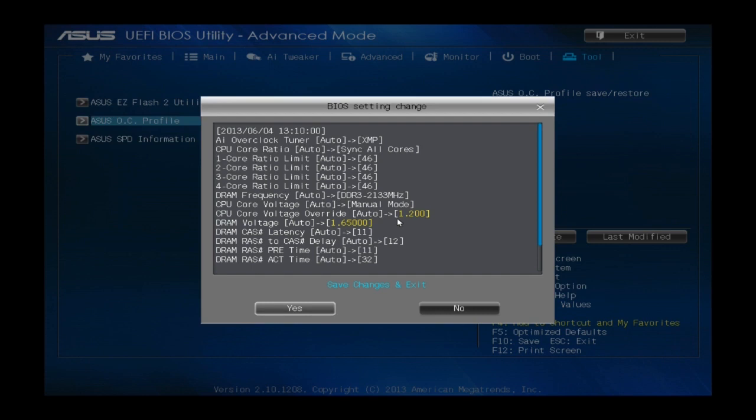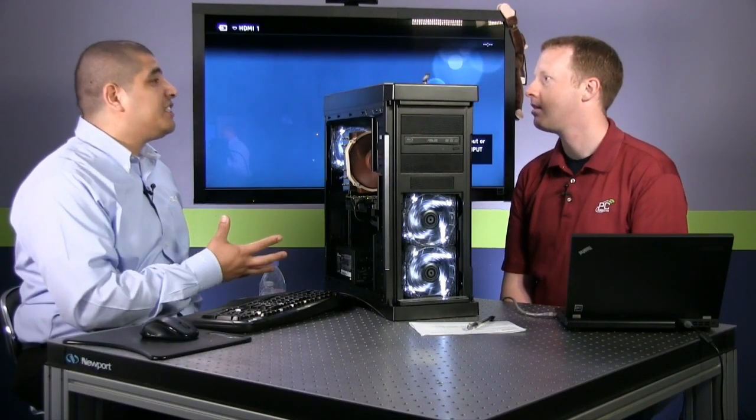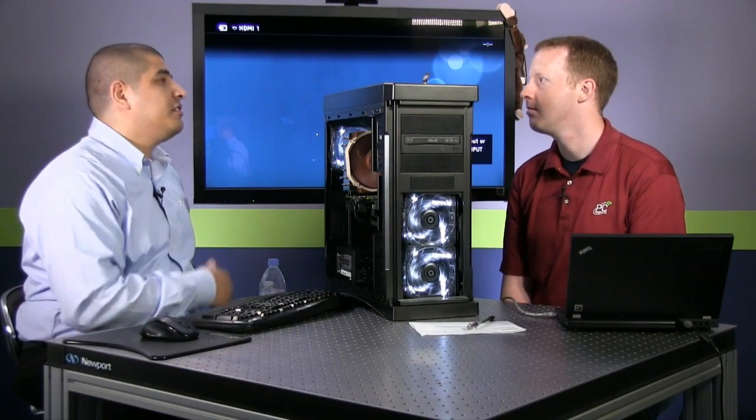So this just gives you that additional layer of comfort to know, hey, this is what I made the change on, and you can go ahead and reboot. That's pretty cool. So that wraps up the new additions that we've incorporated not only to AISuite III for optimization, but also to the UEFI.